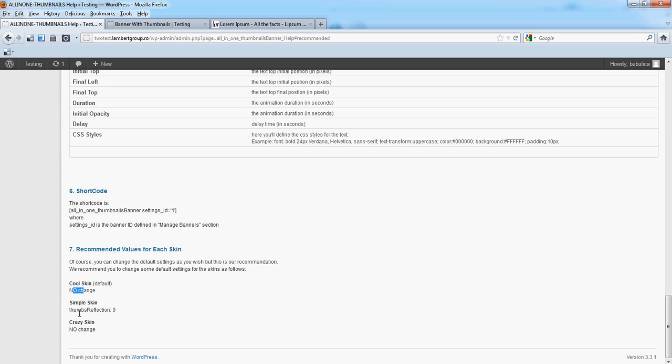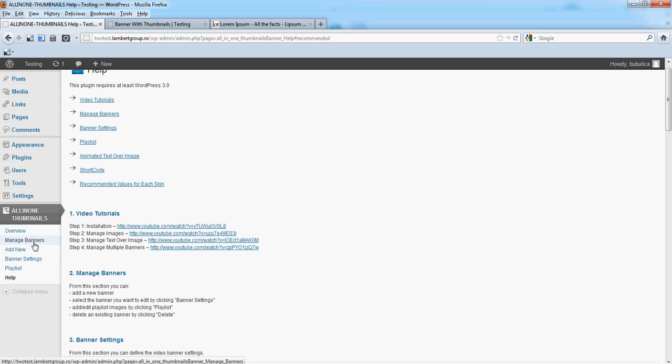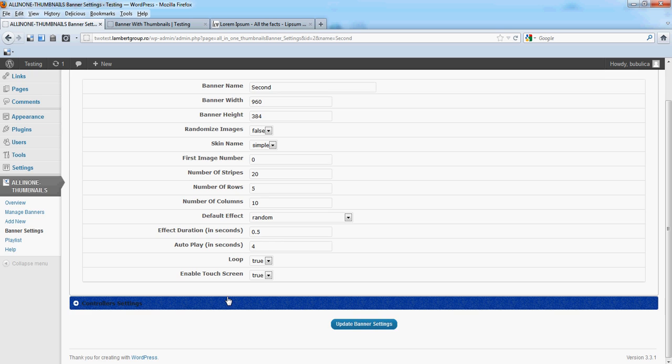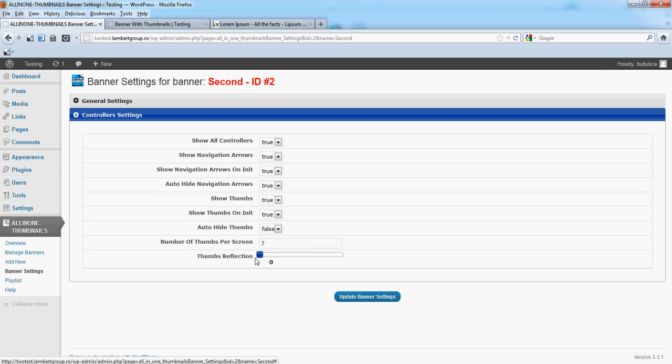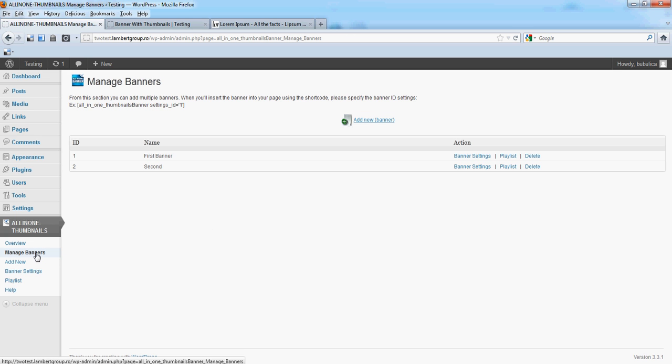And for example, simple skin has the thumbs reflections 0. This is our recommendation. You can put the values that you want. So manage banners, banner settings, will put 0. Update banner settings. Now back to manage banners.